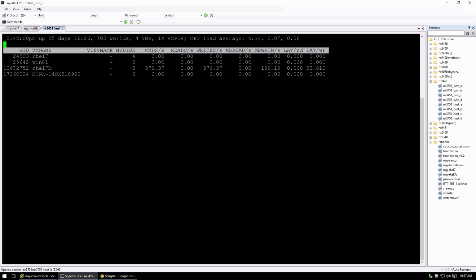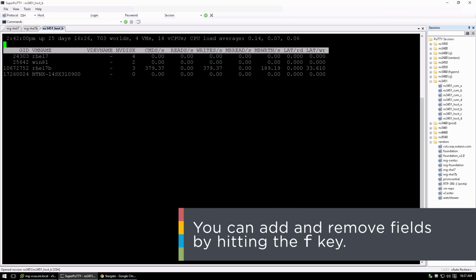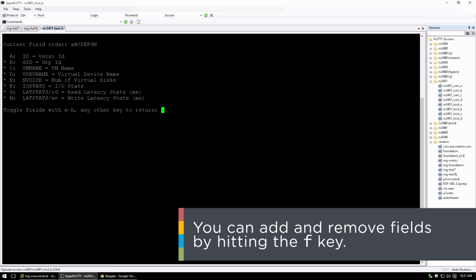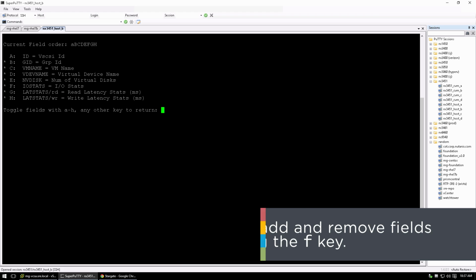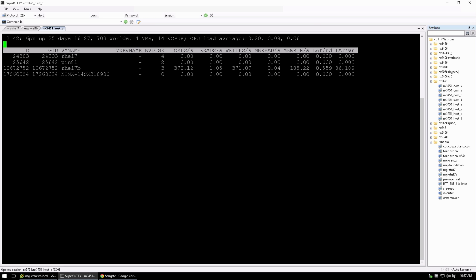Now, when you're in these views, you can also add and remove fields by hitting the F key. As you can see, this brings up another menu. From this menu, you just type the letter of the field you want to add. So say I want to get the VM ID, I would type the letter A and then hit enter to return back to my view. And you can now see that there is an ID field on the left side. And you can add and subtract fields as needed.